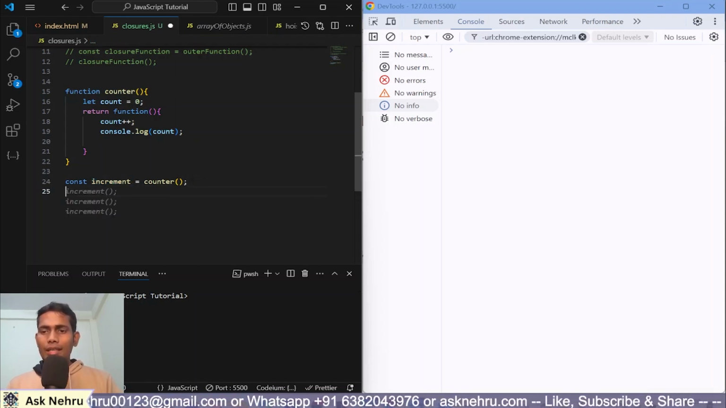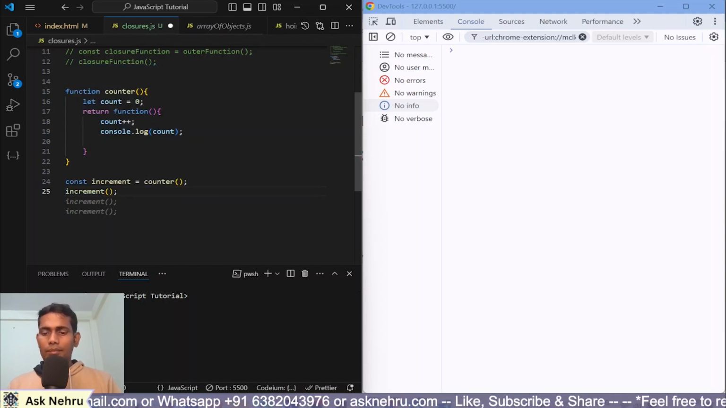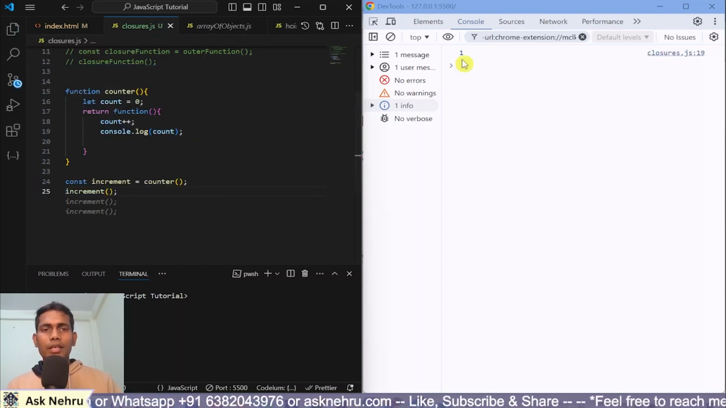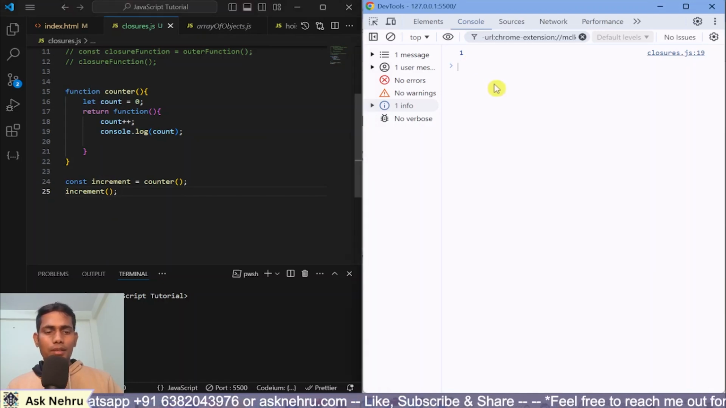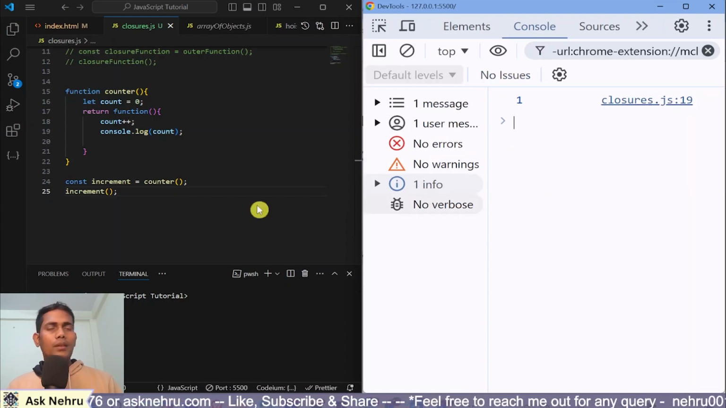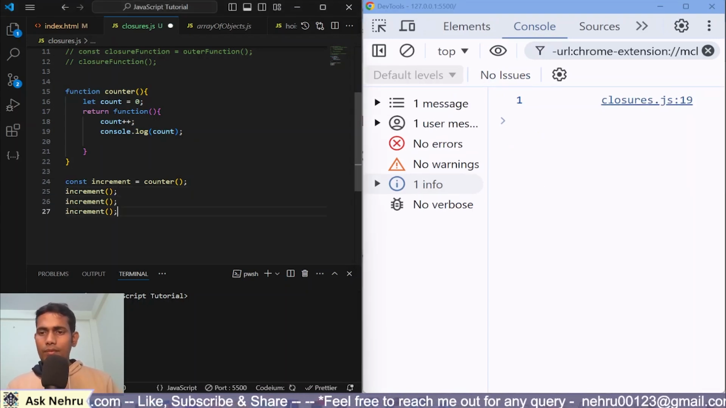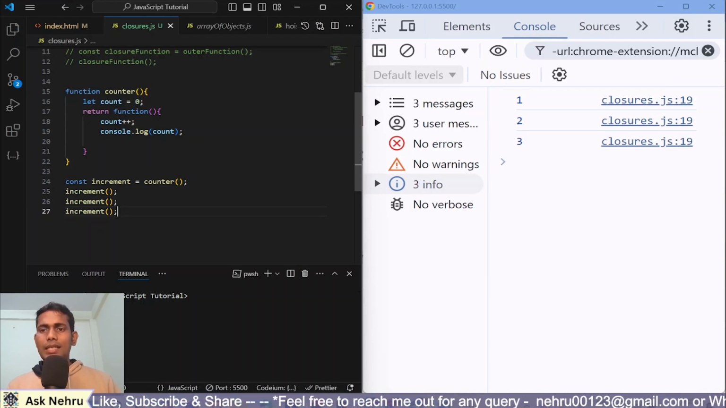Now we call the increment one time. So what happens when I call it one time? 1 is printed. Okay, you see, guys, 1 is printed. Now when I call it 2 times or 3 times, you see, guys, every time it increments and gives the result 2 and 3.